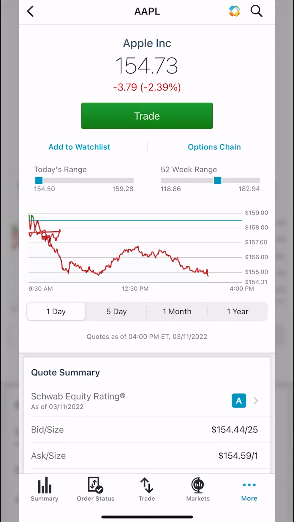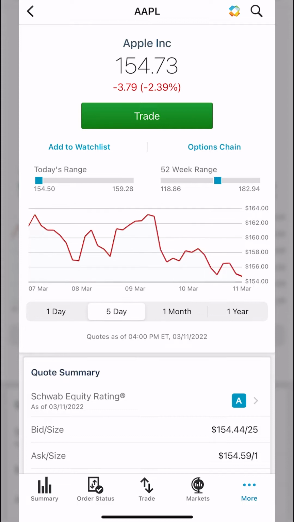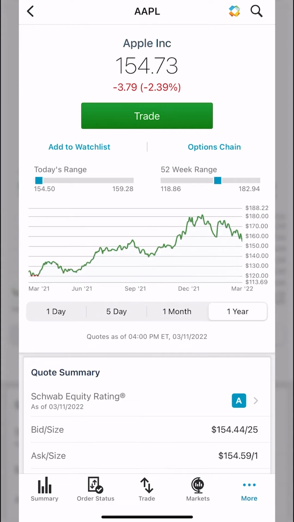Just below that, you have the ability to add this symbol to our watch list or go to the option chain. A little bit further down, we can see a basic little chart for Apple, and right now it's a 1 day, 1 minute chart. So this is the activity for Friday. If you wanted to look back a little bit further, we could go to 5 days, 1 month, or 1 year if we want to see the overall activity for Apple over the past year.